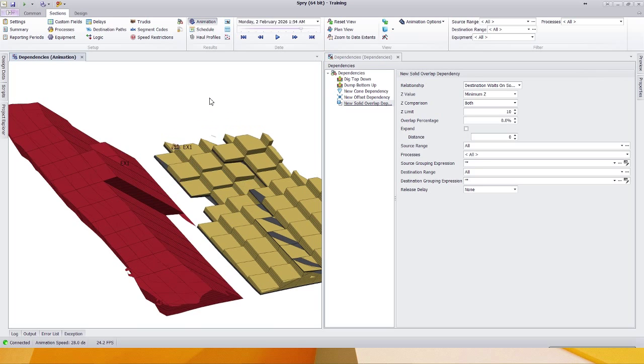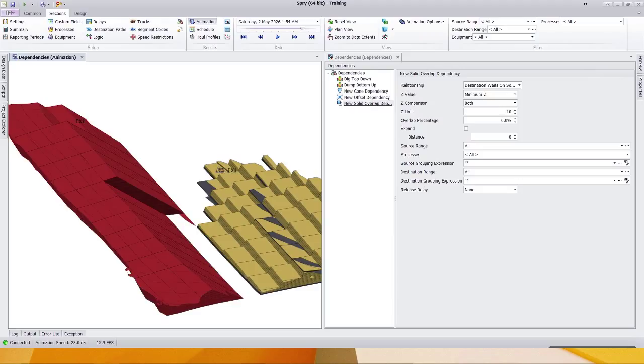If you're on top of your grouping expressions, you can ensure that only the tasks you want interacting with each other are in their own group, otherwise just leave them as the default.